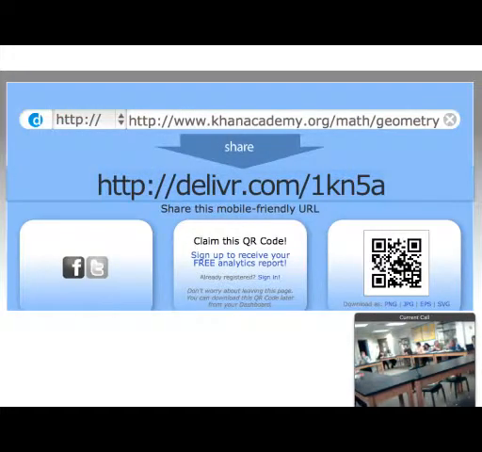Okay, that's one thing we might want to put on our agenda to be thinking about, because it's a great way to direct students, especially if you're taking them somewhere like the Khan Academy that has so many resources, that QR code is going to get you just to the specific target.